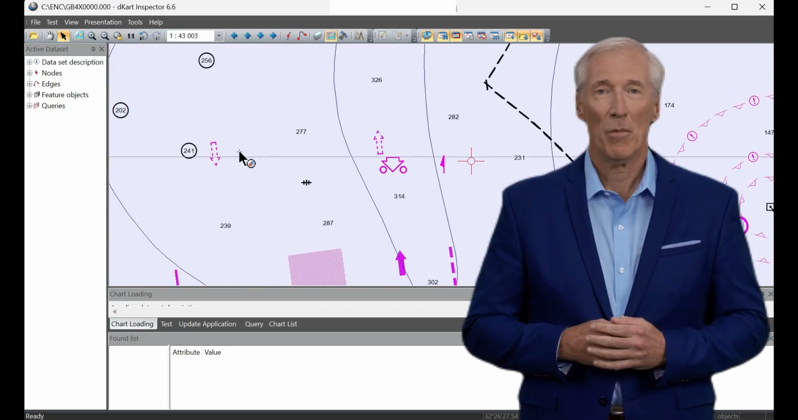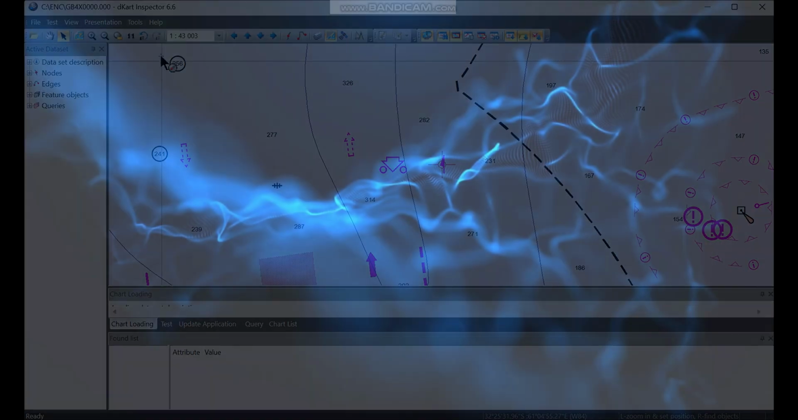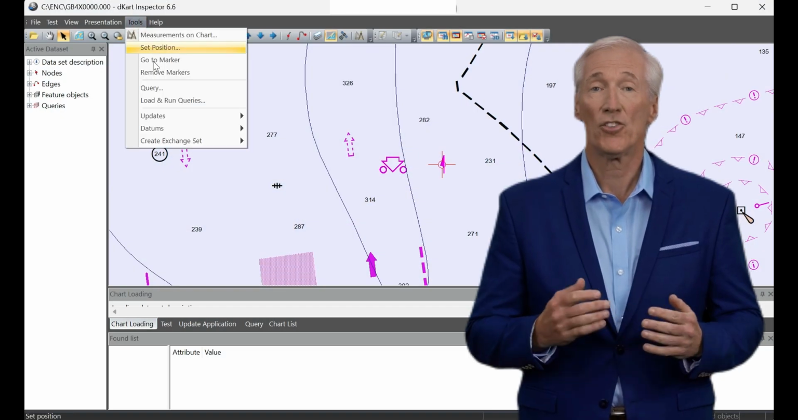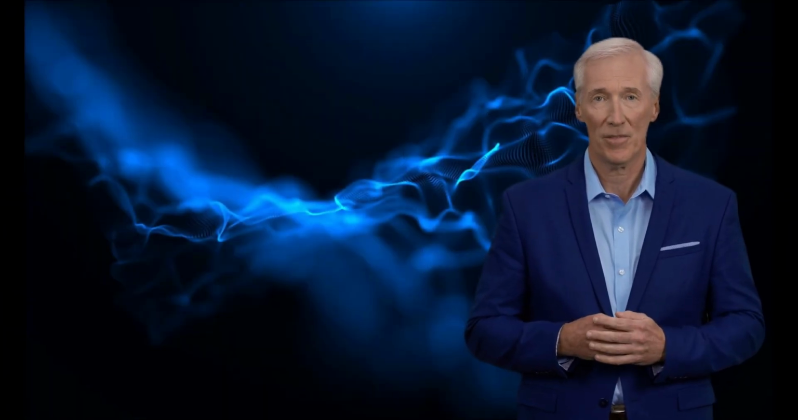Want to go back to that marker later? Just click Go to Marker. And when you're done, use Remove Markers to clear them all. Remember, markers stay active until you remove them yourself.